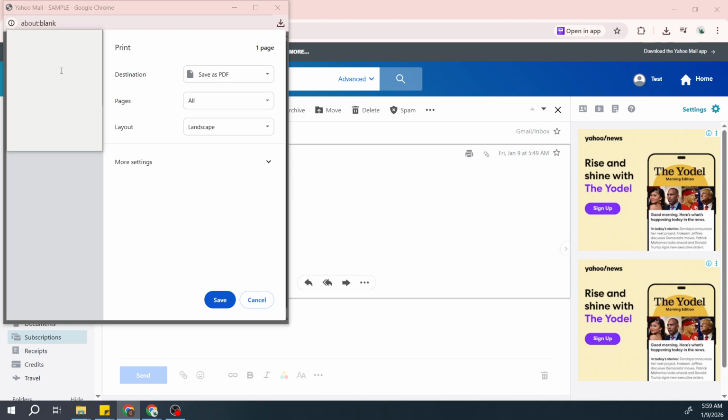If the message is long or part of a thread, check the page count. Note that attachments usually don't print automatically. They need to be opened and printed separately if needed.